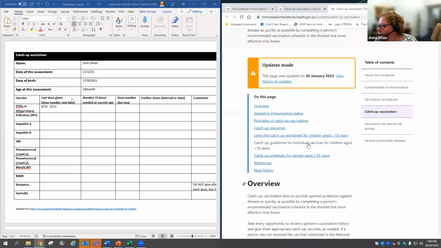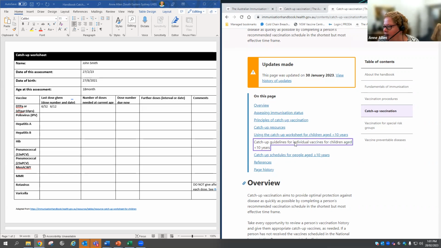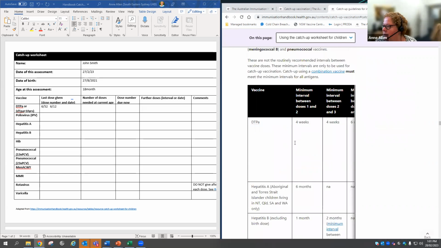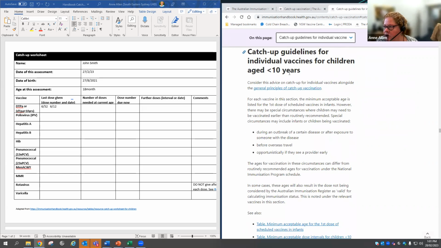There we go. And we go to here, catch up guidelines for individual vaccinations in children aged under 10. In order to be able to go back in the immunisation handbook, you have to right click on this and open a new link. Don't just click on it because you won't be able to go back. And it'll take you down to it. Okay, so this is catch up guidelines for under 10.